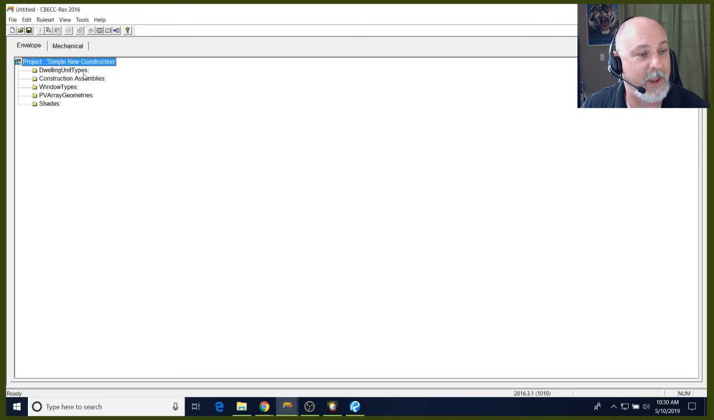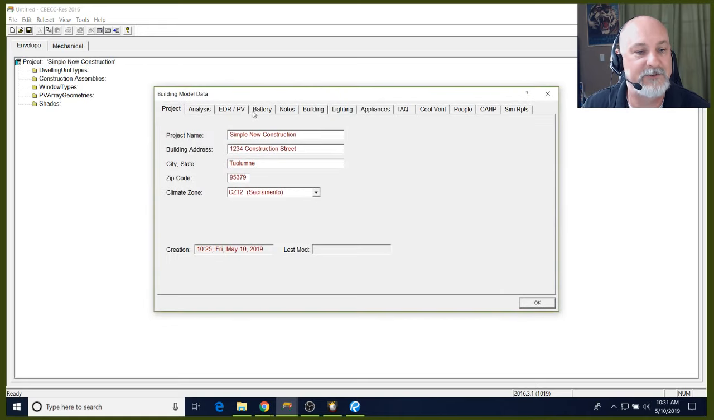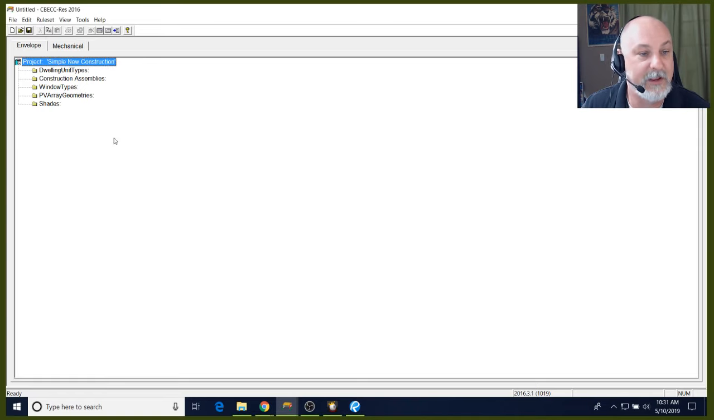So, there we go. We hit OK. We have a project. We have some construction files underneath that, but nothing else. So now what we need to do is create a zone. So this house has, I did say it has an attached garage, right? I didn't. This house has an attached garage. I need to define that here in the project information. Hit OK. I'm going to create a zone.